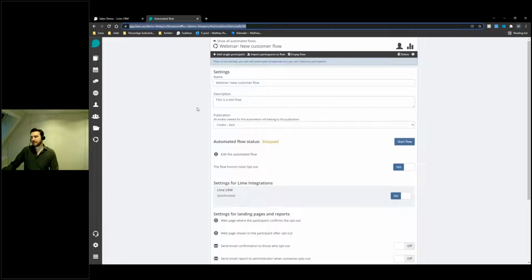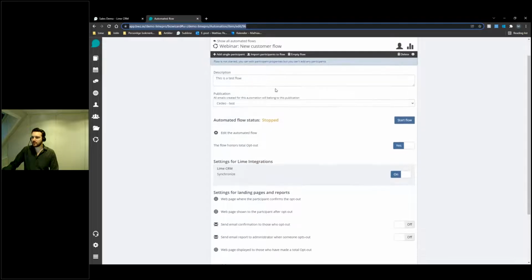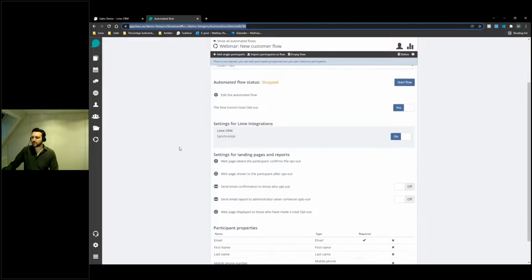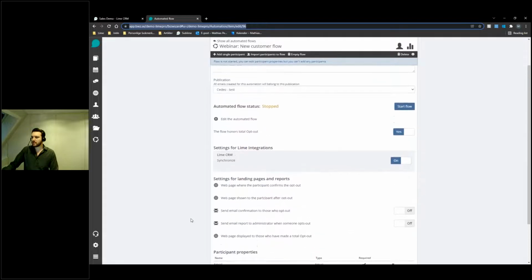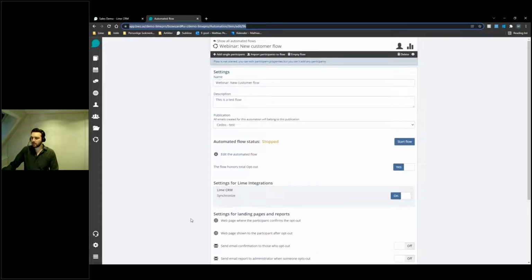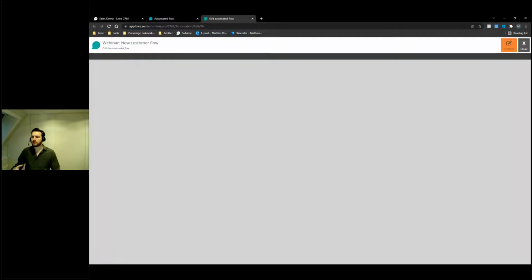So we have some basic settings over here: what the automated flow is called internally, some descriptions, the application that it is connected to, and some general other settings that we're not going to go too deep into detail on. But what we want to see quite often is how we structure, how we are communicating with our customers. How do we create the customer journey and personalize it to Matthias, who is now the new customer? So let's actually go into the edit mode.